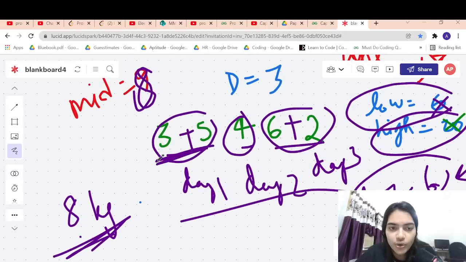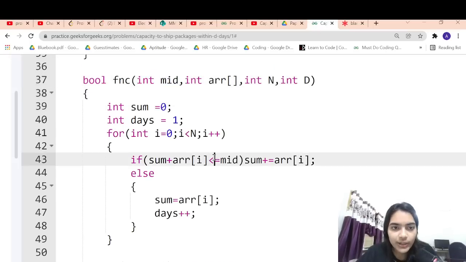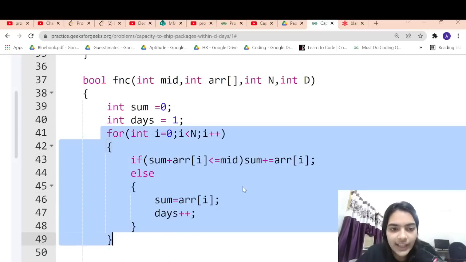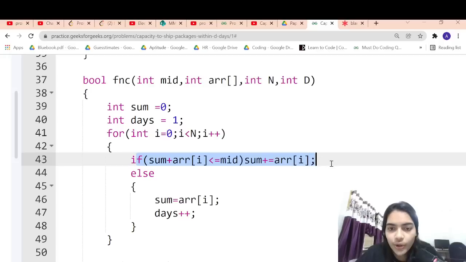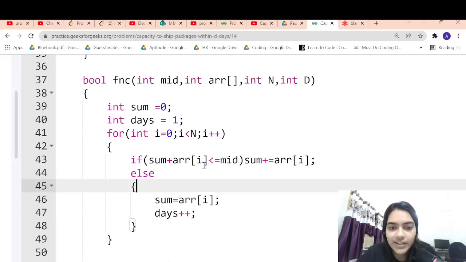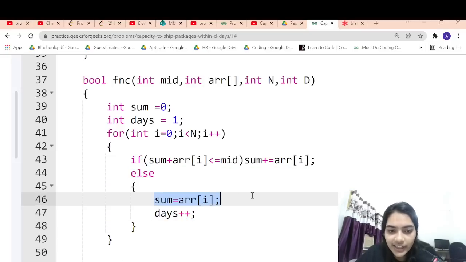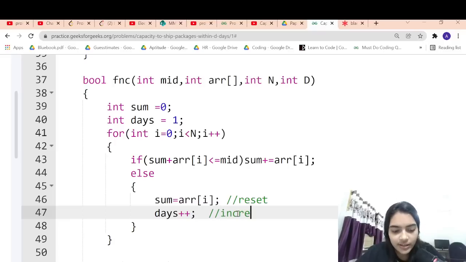So the function is just going to check the number of days that we need to carry the given possible weight. So if mid is equal to, let's say, 8 kgs, we iterate over the array. Whenever our sum is going to exceed, we need an extra day. So we'll keep on incrementing the sum till our sum is less than equal to mid. Whenever our sum becomes greater, then we'll reset the sum and we will increase the number of days. So this is the simple logic.